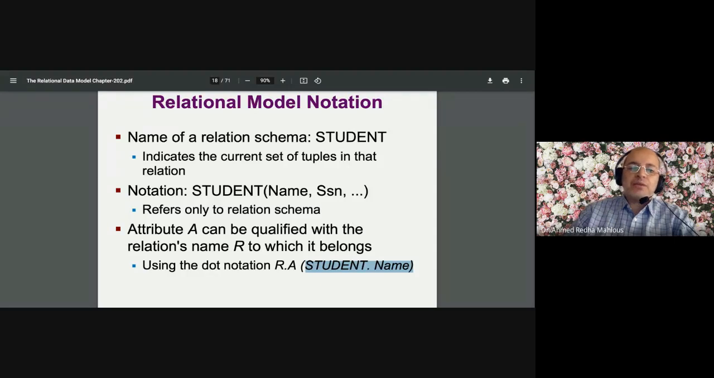In which scenario, for instance, is it advisable to use the dot notation? Most of the time we are going to use the plain notation, but in some circumstances it is good to specify that this attribute belongs to this relation by using the dot notation. The first part is the student, which is the relation name, then dot, then we specify the corresponding attribute, like name. Any idea, Shabab?